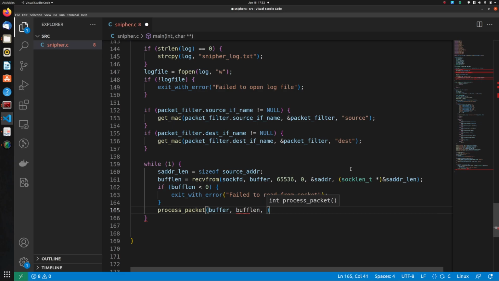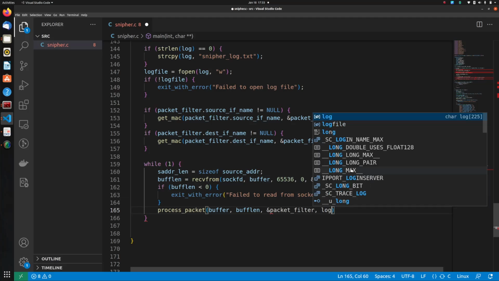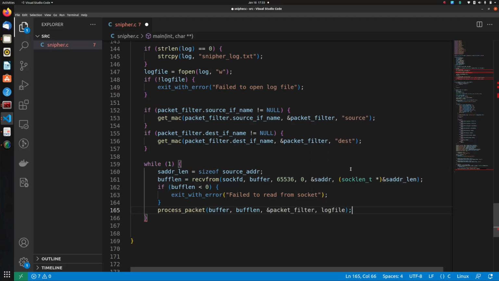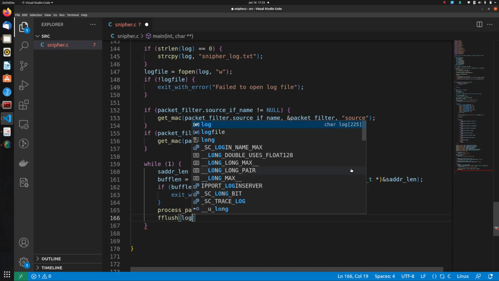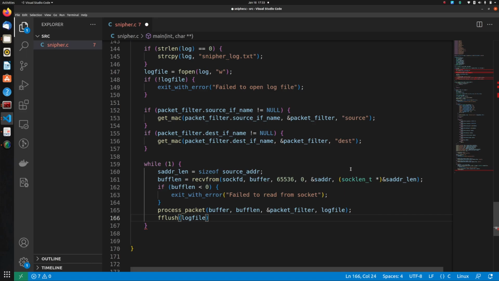And we'll send a pointer to the packet filter and our log file. And we need to flush the file since we are using fopen, which is basically buffered. So yeah, we need to flush it so that we don't lose data in case of an abrupt program exit.